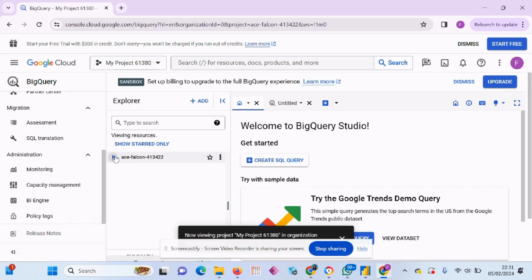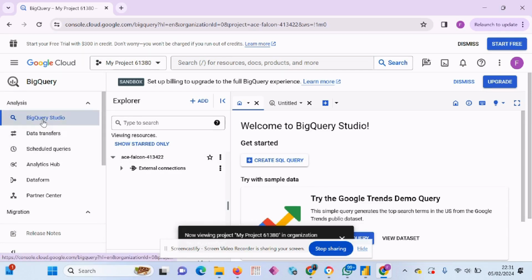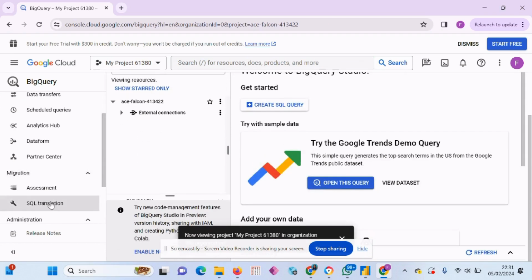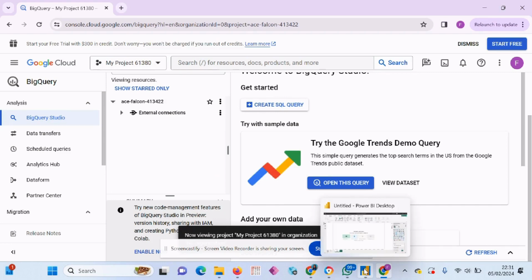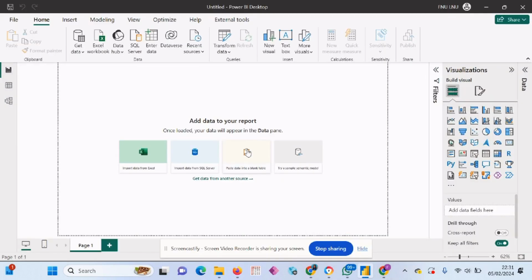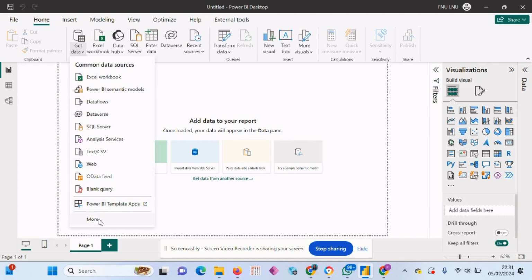So once that is done, just a moment. Right, so once that is done, you can then come onto your Power BI. What we want to do is to simply connect BigQuery to Power BI so that we can analyze the data. So you come here where it says get data, and then you go to more.